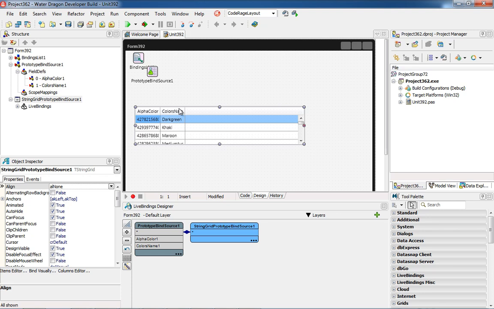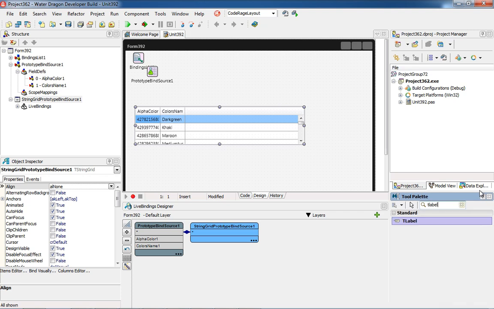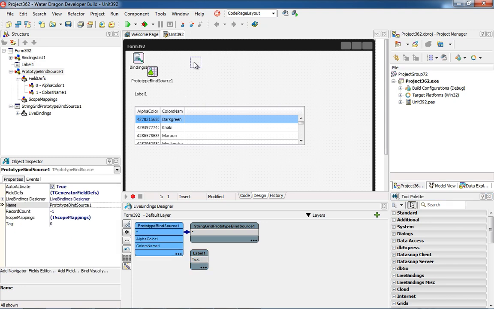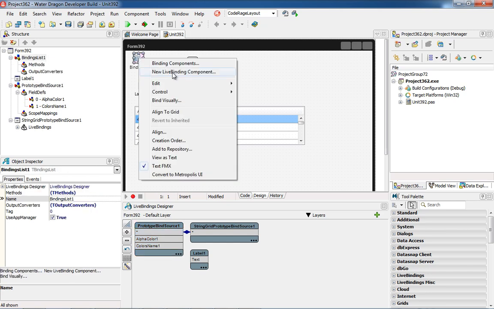Before I discuss some of the prototype bind source properties, I'm going to add a link to display the number of rows in the prototype bind source. The number of rows will be displayed in this label, and I'm going to use a TBindLink component. TBindLink is one of the binding components that's not created by the Live Bindings Designer. So I'll right-click on the bindings list and choose New Live Binding Component.